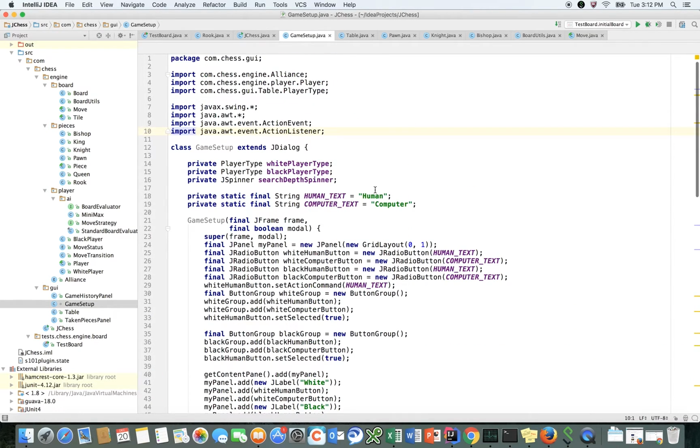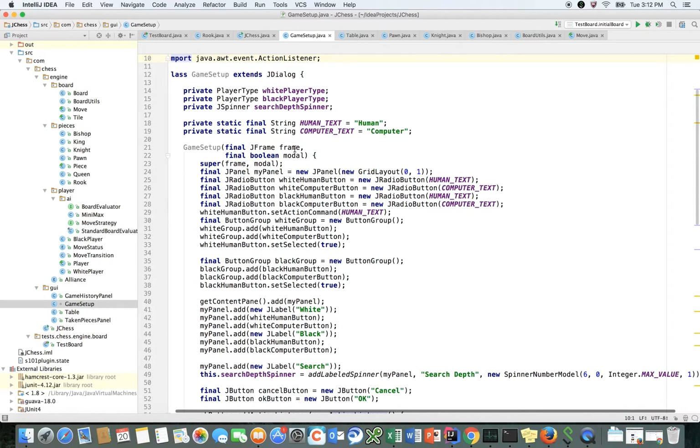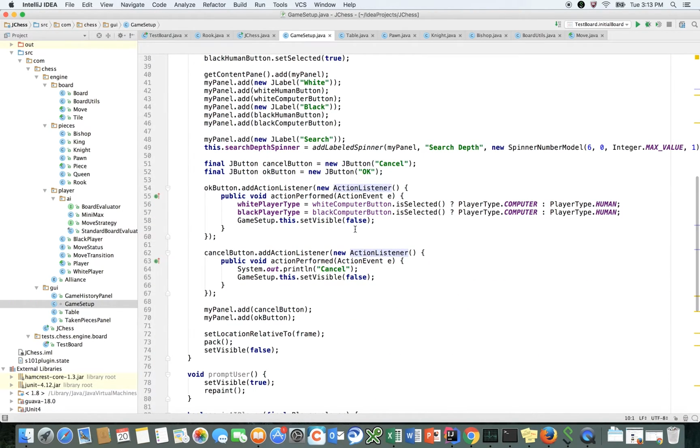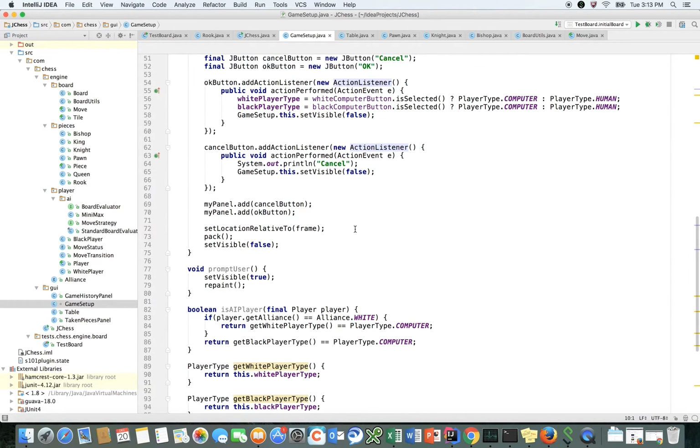So let's really quickly walk through this code. Okay, it's just a panel that we've created. It's a JDialog, and it's going to take in a frame, and it's going to center itself with respect to the frame that's being passed in. And you'll notice that there are some radio buttons that are going to be used to select the move strategy for white and black. There's an OK and a cancel button, and there's a JSpinner with that search depth that we saw that you could select. Okay, so this is a really uninteresting UI that is going to show up and allow the user to select white or black, being a human or a computer.